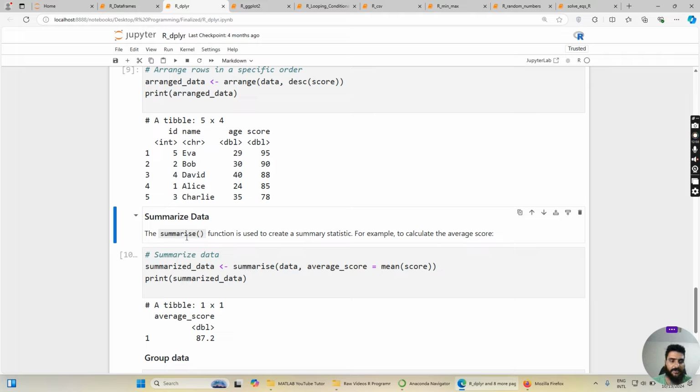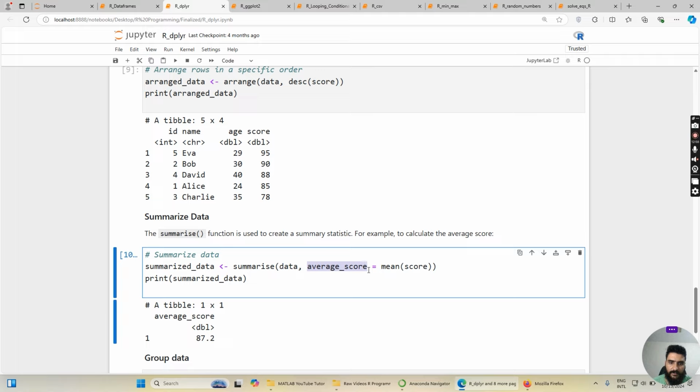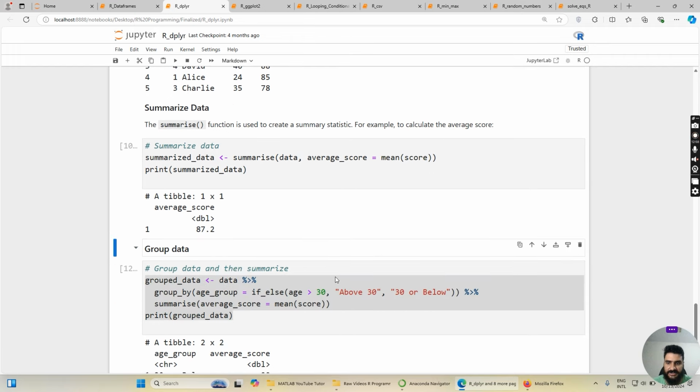The next function we are going to discuss is the summarize function. The summarize function is used to create summary statistics. For example, to calculate the average score of all values. So in order to do that, first of all, initialize a variable name, then call the summarize function and pass two input arguments. The first one is the data, and the second input argument will be what value you want to calculate, which is mean score. Okay, so that's how you use the summarize function.